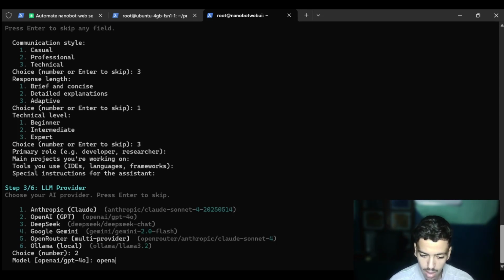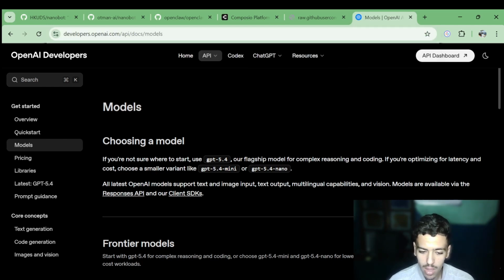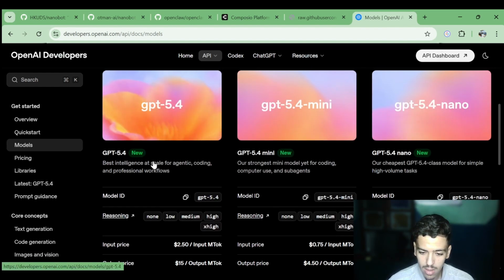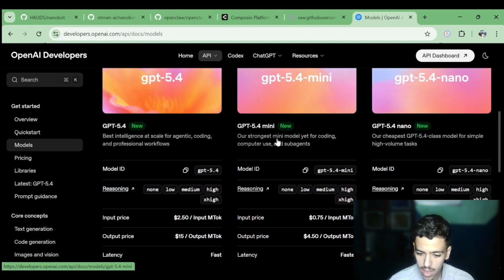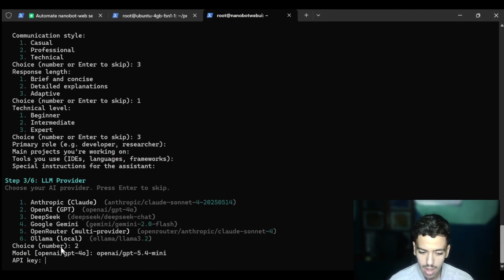So I'll type OpenAI. Then go to your provider. Each provider has a link to all the models they have. So these are OpenAI models. You can copy the ID. So if I want GPT-5 mini, just go ahead and copy the model ID. You come back to the terminal and type OpenAI again, slash, and then the model ID, which is GPT 5.4 mini. Hit enter. Now you will need the API key. So I'm just going to paste it in here. You won't be able to see it. Just Control V to paste it and hit enter.